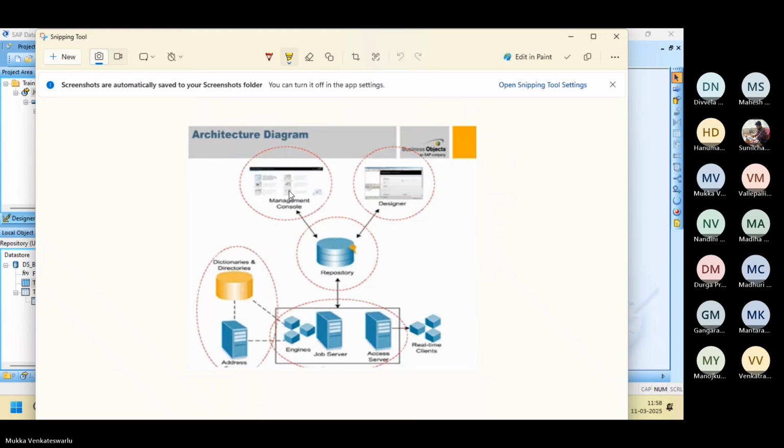This is the architecture of a BODS. Which component will take care of jobs? Job server. The job server only will run the jobs. The job server will run the batch jobs. Access server will run real-time jobs.